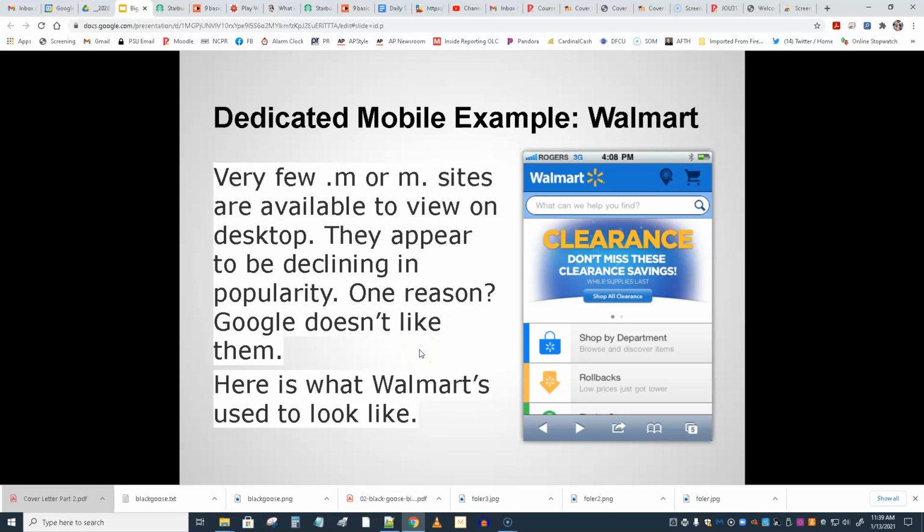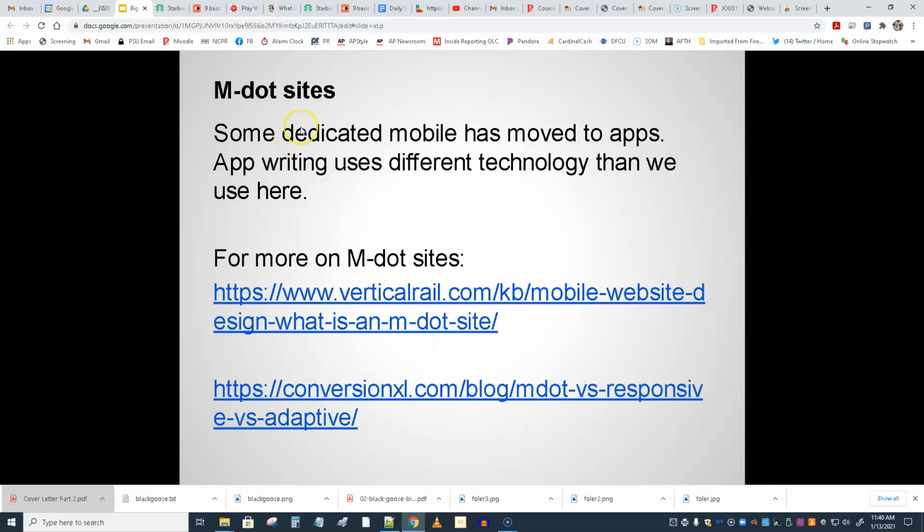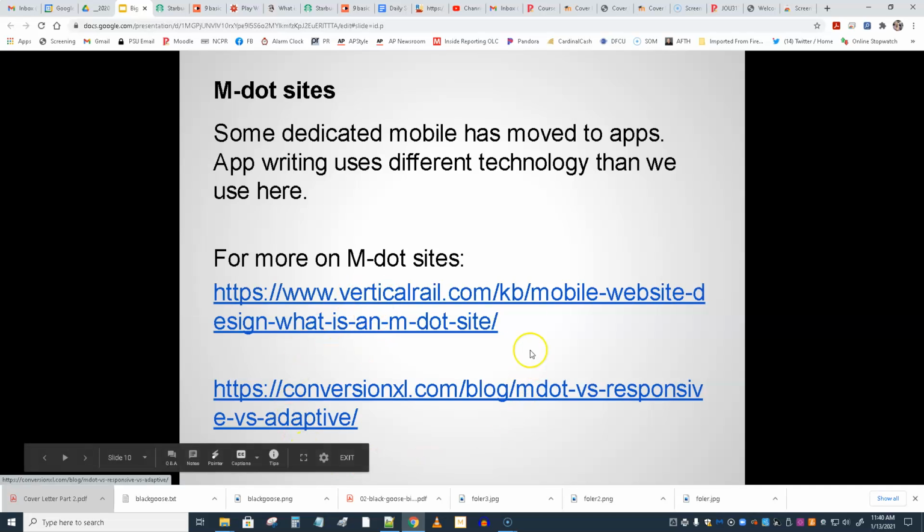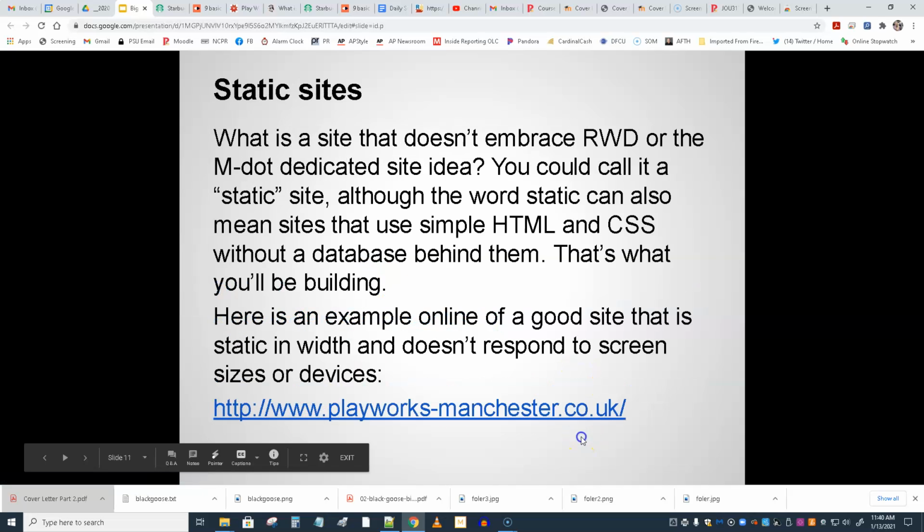So why don't we have .m sites and these dedicated small sites now? Well, one reason they've almost all gone away is that Google doesn't like them. It likes the single website that can be searchable. So they became less important in Google rankings, and then people moved away from them. M. sites, dedicated mobile sites, have moved to apps. App writing uses different technology than what we use here. If you want to learn more about dedicated M. sites and how they worked and converting them and so on, these are a couple of good links you could look at.